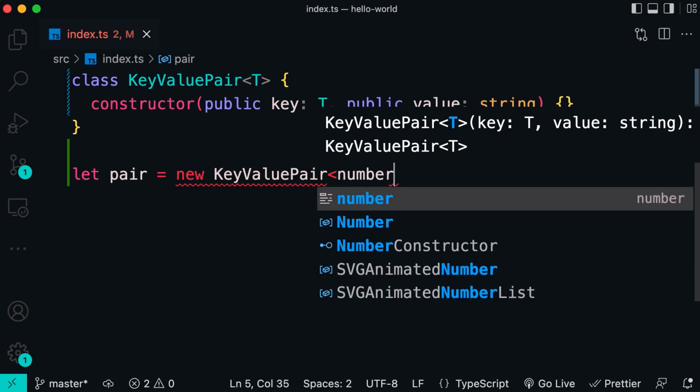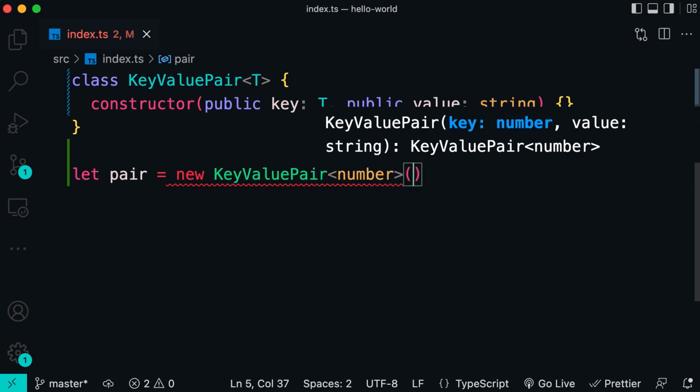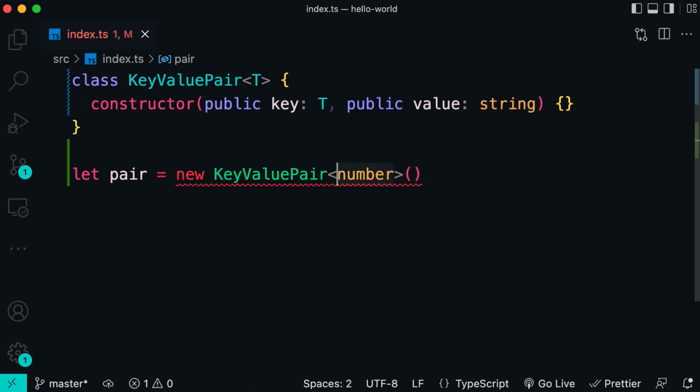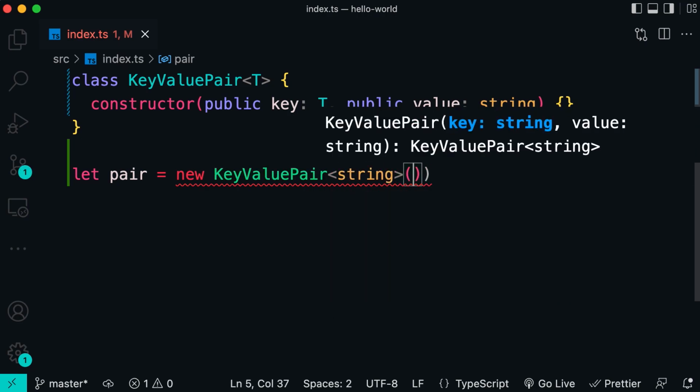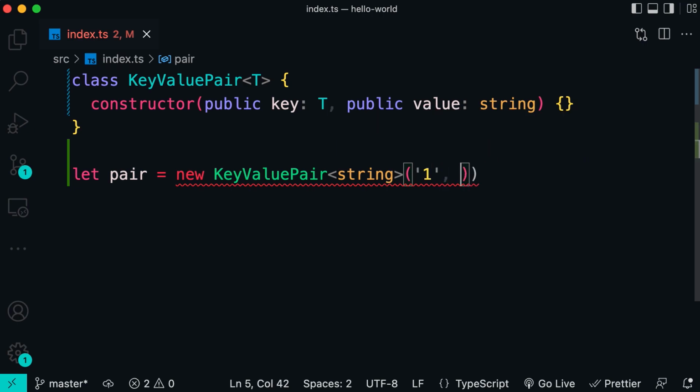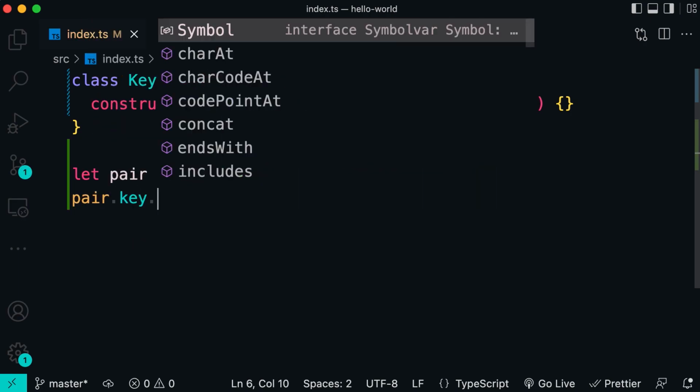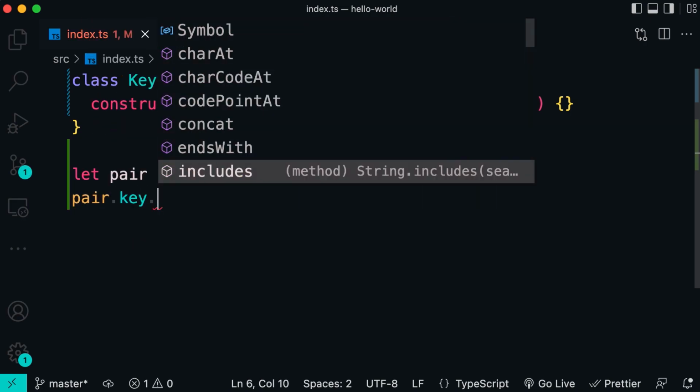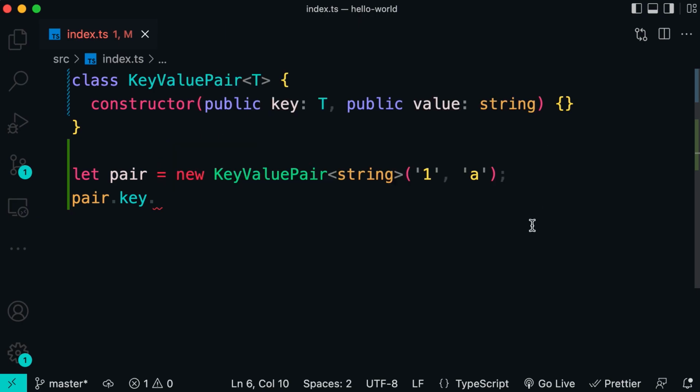Now, if we type number and then open parentheses, look, we can see key is a number. In contrast, if we use string, now we can see key as a string. So let's apply a couple of values like 1 and a. Now if we type pair.key. Look, we can see all the properties and methods of string objects. So we get type safety and IntelliSense, and we haven't duplicated our code.